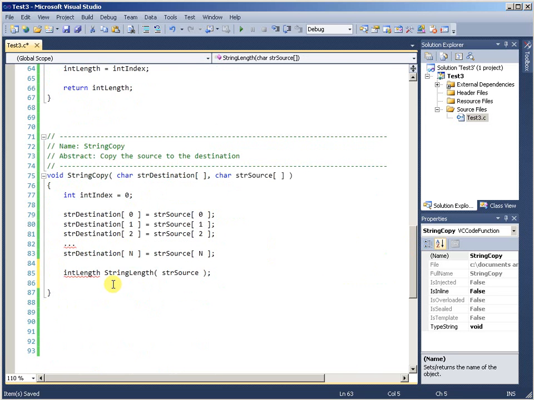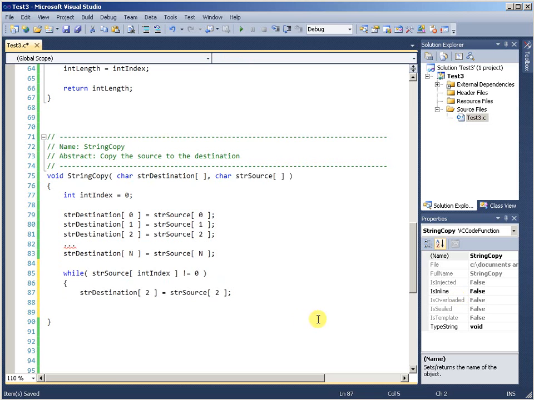Once to get the length and then once to do a copy. So we don't want to be wasteful, so we're going to use a while loop. So while str source sub int index is not equal to 0, what are we going to do? We're going to take one of these lines, paste it in the middle, and replace the hard-coded array index with our variable. Then we're going to increment our index, plus equals 1, and there it is, and we're finished, right?